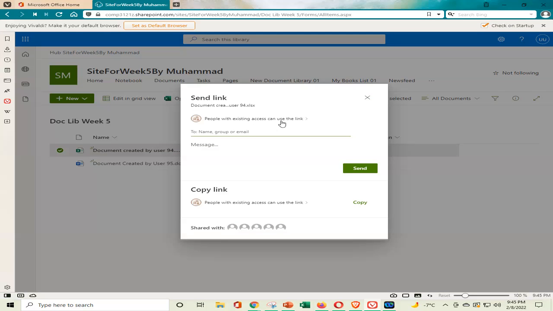People with existing access can use the link. People with existing access means this user is not able to give others access, but if they already have access, then they will be able to use this link. For example, user 88 will not have access, so let me try to share with him. Name, group or email: user 88. We know user 88 does not have access yet because we only reached up to user number 89.